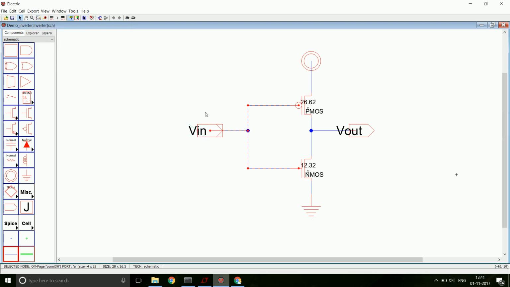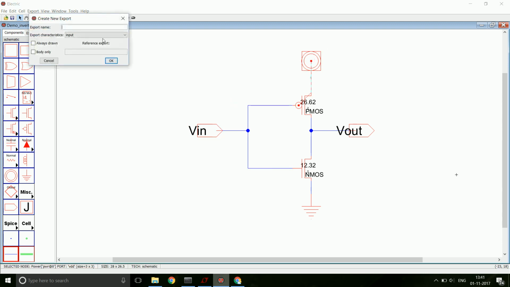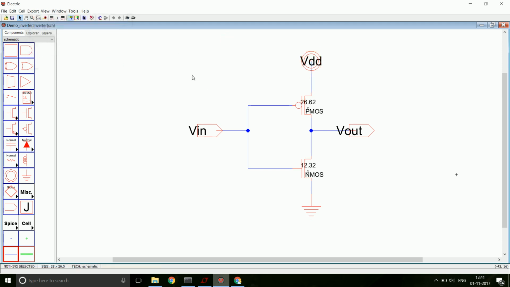You select the leftmost part, and that is where the input is from. And similarly for VDD, you select the center point. It's an input port. Click OK. Yeah, that is done.